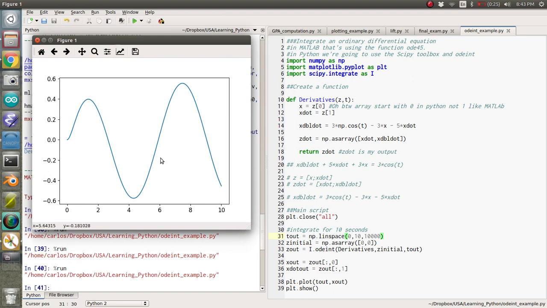You can add in all of the grids and labels and stuff like that if you want, and you can save it or use that PDF toolbox to do that. But that is how you integrate ordinary differential equations in Python using SciPy.